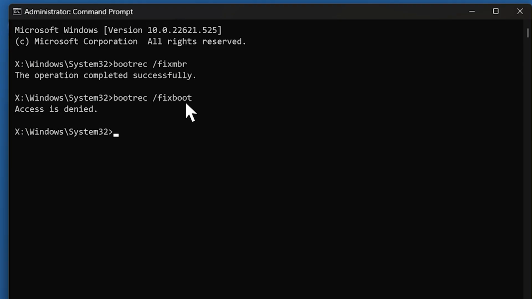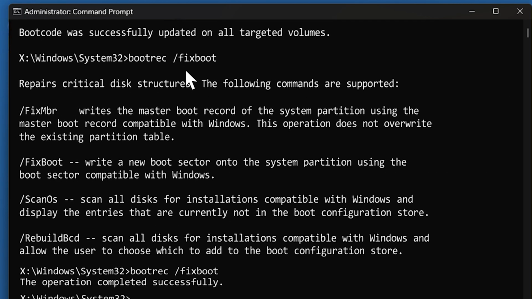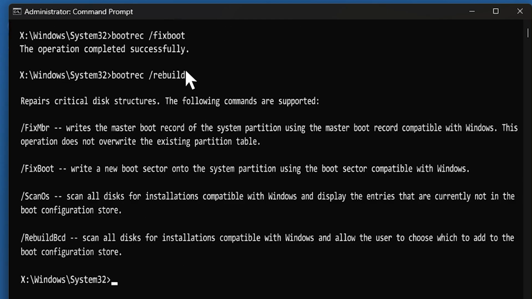Next, run bootsect /nt60 sys. Then, run bootrec /scanos. This scans all disks for Windows installations. After that, enter bootrec /rebuildbcd. This rebuilds the boot configuration data, which is essential for startup.